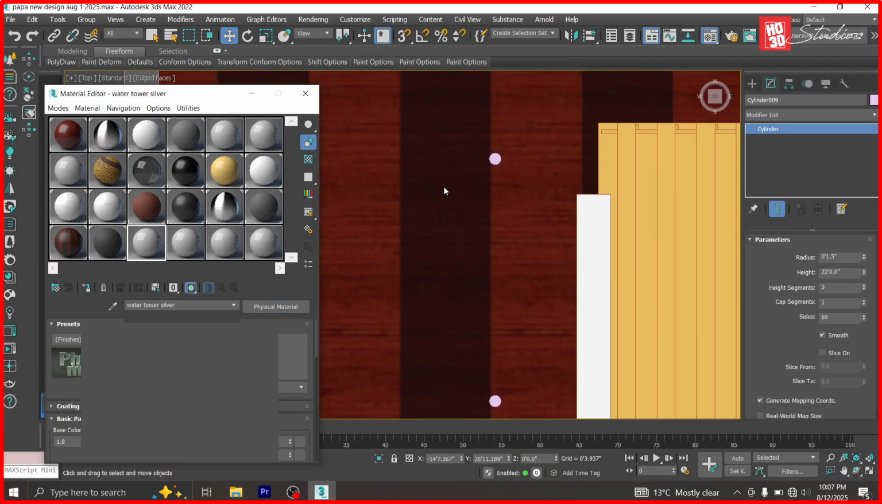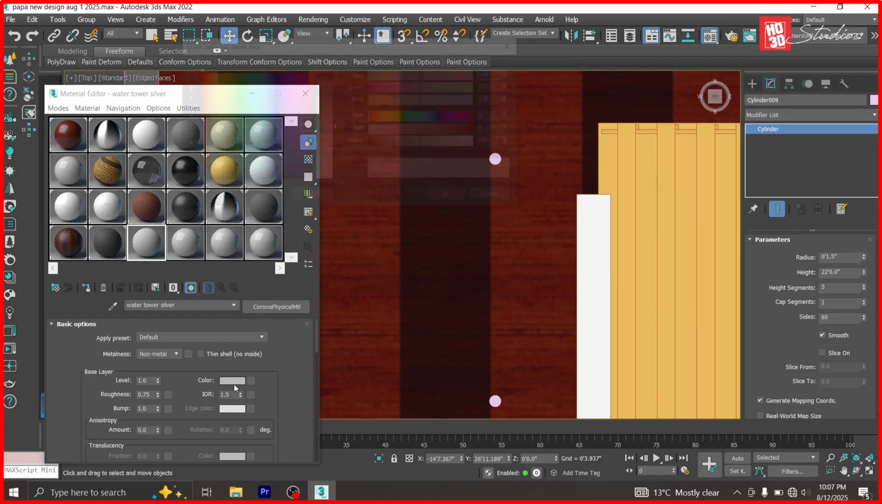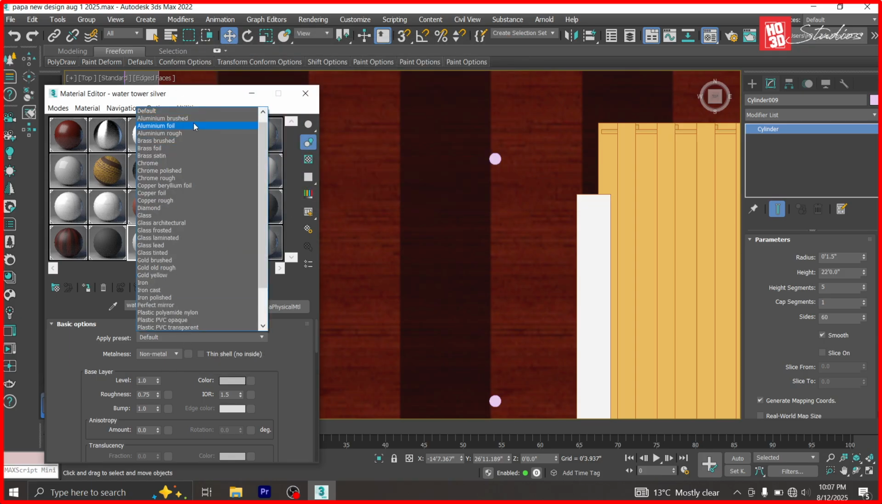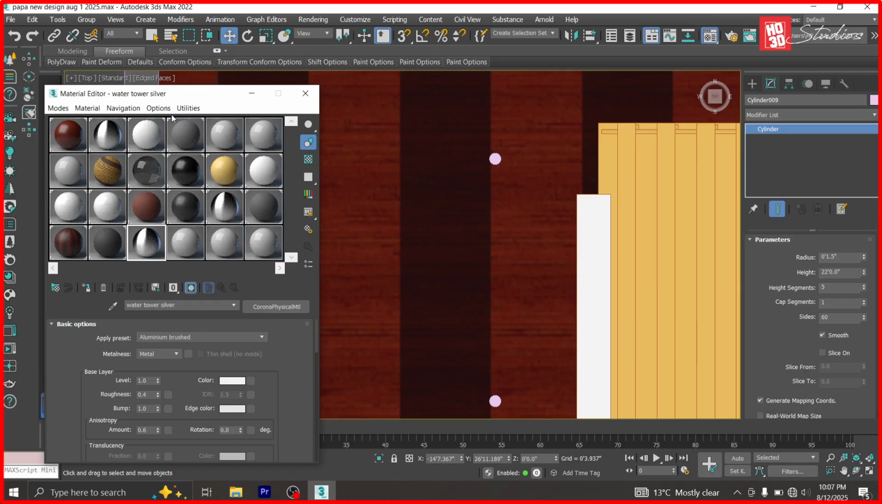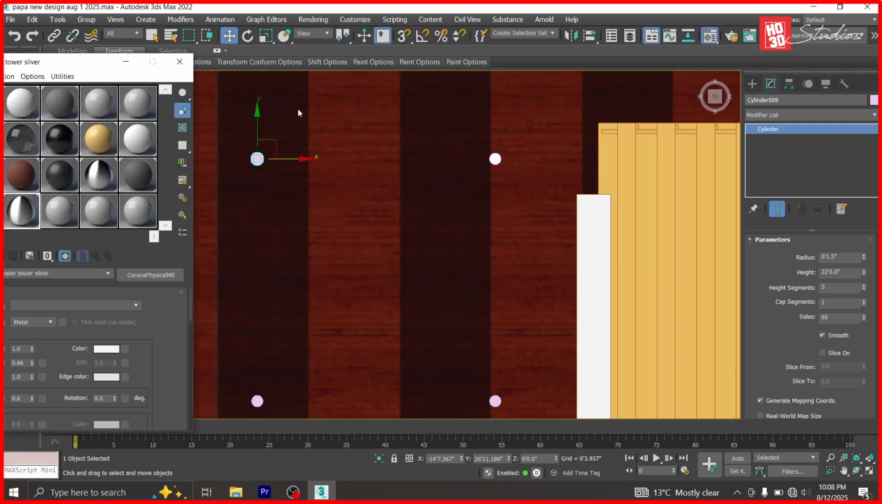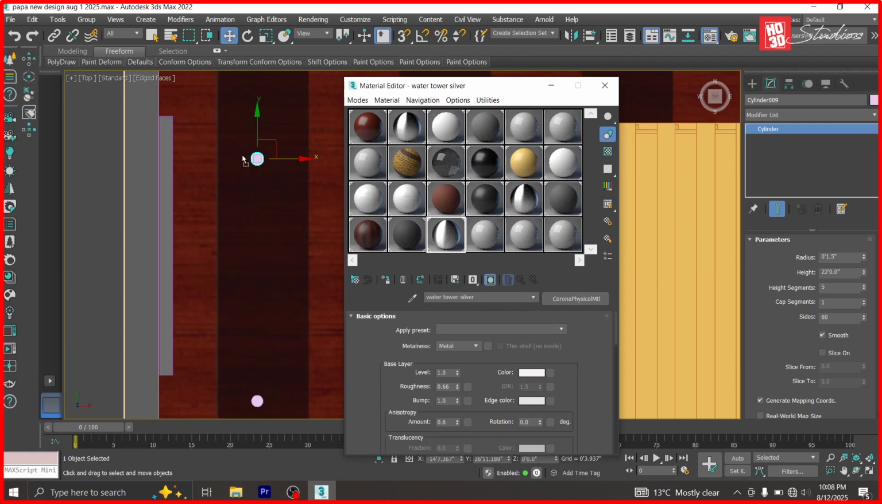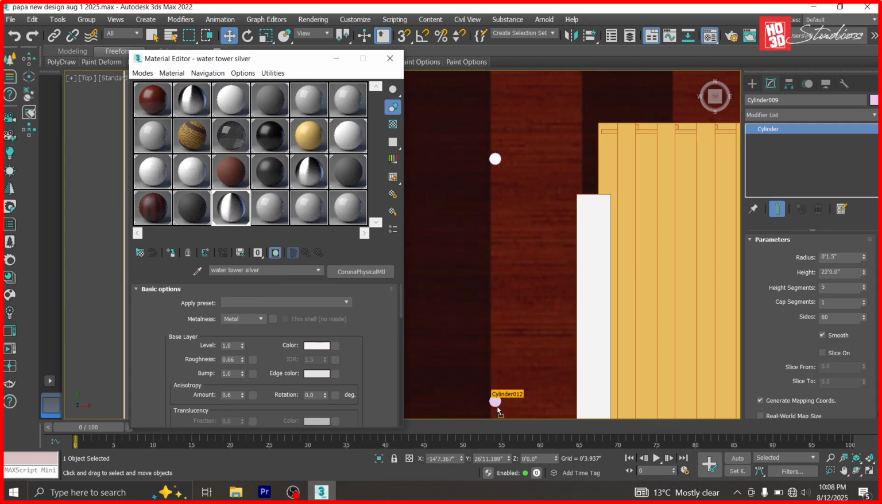Corona physical material. Color. No, let's come here and look for a preset. I like aluminium brushed. Personally, I like how it looks. Roughness 0.4, let's take that up a notch. 0.6, yes. Then I apply it here, I apply here, I apply here, and I apply here.